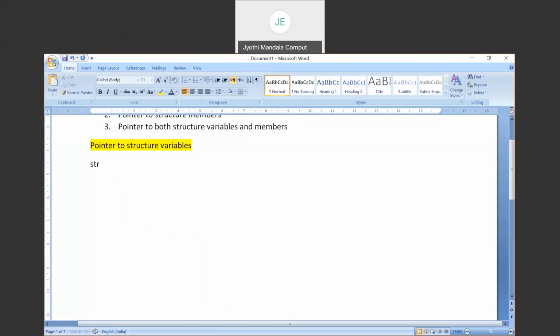Let me create one structure, struct student, and in that I am creating char name. Same old example I am taking, and then int id, and one more, float marks. Don't go with the capitals and small letters, this is just for example. While typing in the editor, I'll modify all these things. So we have created one structure.